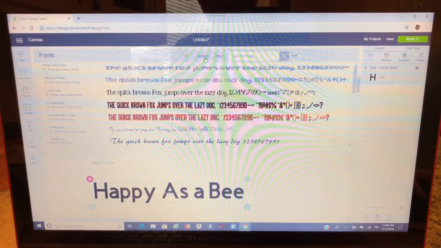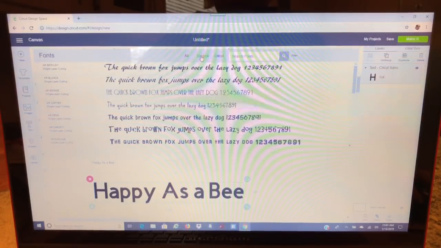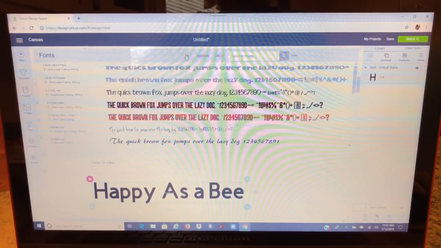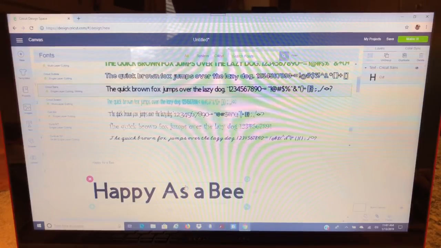Okay, if you click on system, that's just going to show you what is on my computer, the fonts that are installed on my computer. And Cricut is going to show you just the ones that are Cricut fonts. Only Cricut fonts will show. Then if I click on system, it'll just show you what I have in my computer. Then you can go back to all, and you can also search fonts right in here. But like I said, I have mine on the Cricut Sans, so we'll just leave it there.